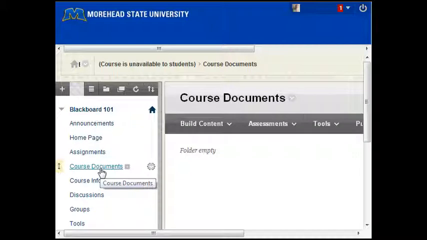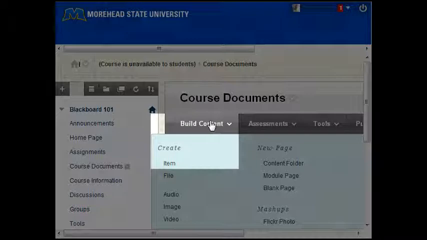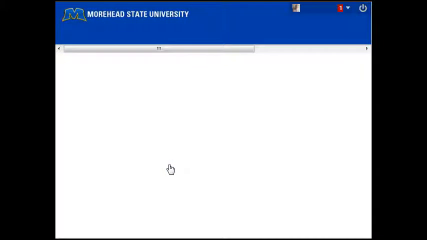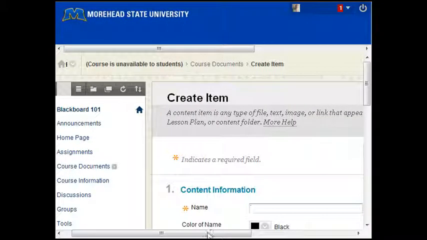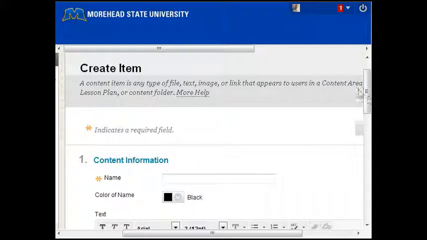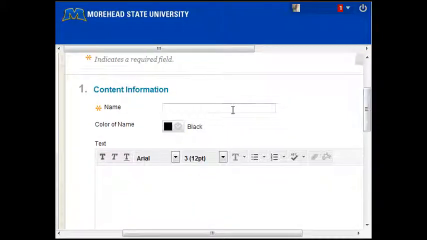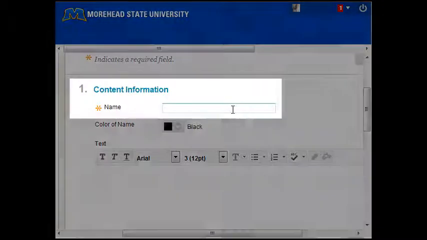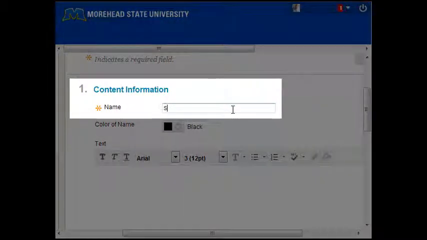Select the Item tool from the Build Content button. This takes us to the Create Item page. The first step is to enter the content information, starting with the name. In this case, this is a course syllabus.